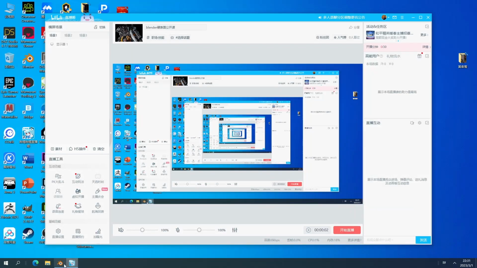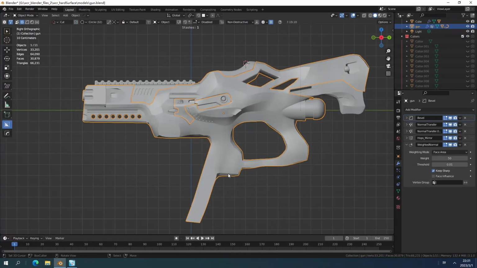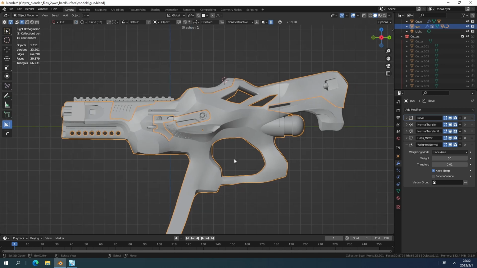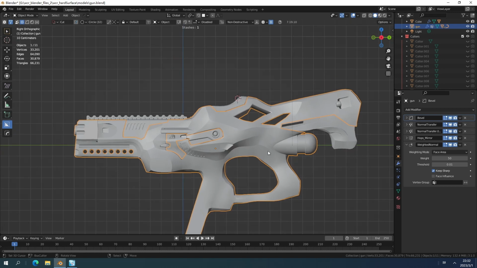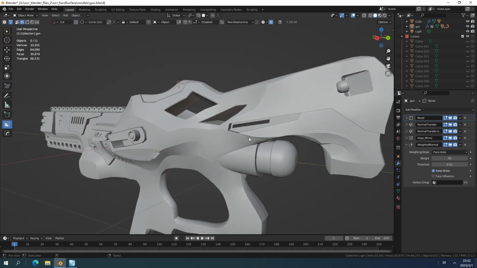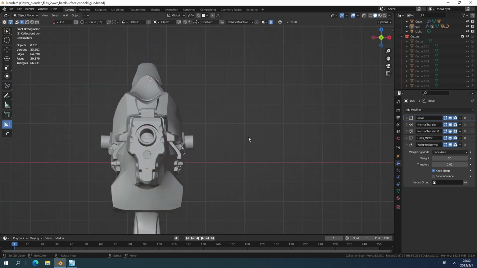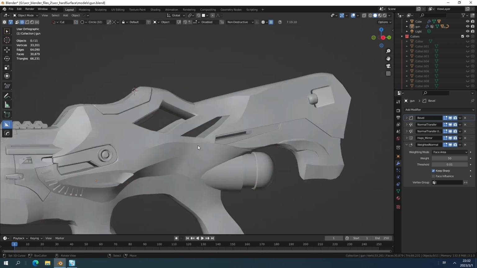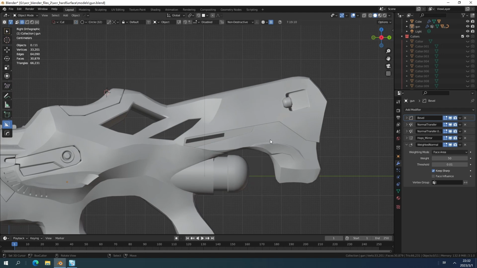Okay, and this time we are continuing the previous sections that we have made of that Robert. This time we're just going to add a submachine gun for Robert. So I separated the project from the previous one and let's continue making the hard surface. The only difference from the last project is that I just installed another two add-ons for Blender.